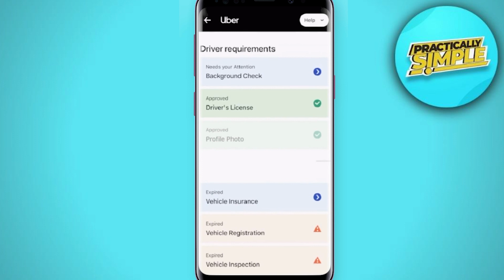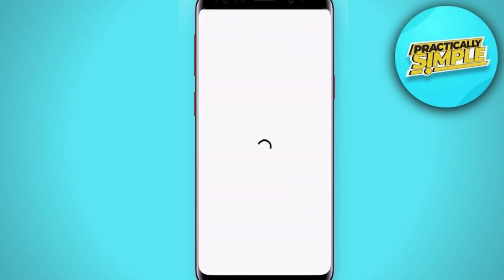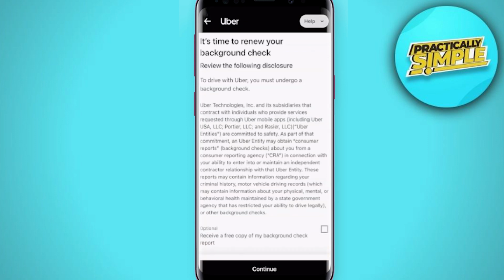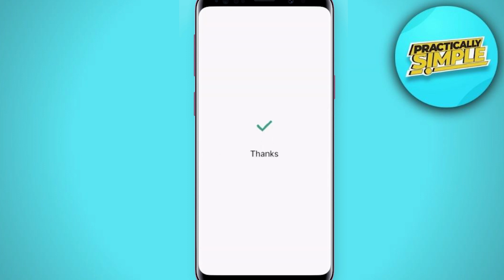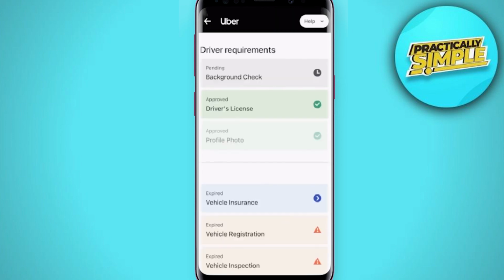So we are going to go ahead and click on where it says background check. Right over here, this is going to say it's time to review your background check. So it's going to ask for all this information right here. It says receive a free copy of your background check report if you like. You're going to click on continue. It says acknowledge and agree to all this information when it comes to the background check. So you can click on the bottom right over here. Now it's going to go through that process of verifying your information.